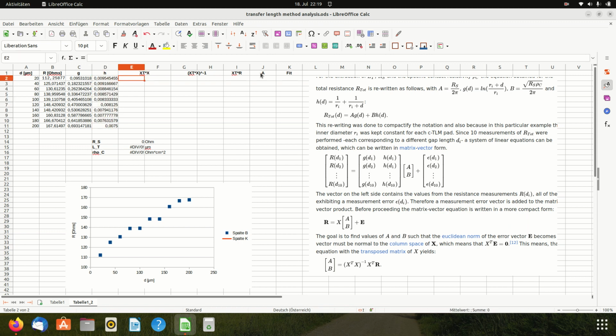So the next step is we have to calculate this matrix product here. So basically, the x matrix is given by these two columns here, and it's transposed as well. So let's first calculate this matrix here, and it should be a 2 by 2 matrix, because the transposed matrix of this matrix here is a 2 times 10 matrix, and a 2 times 10 matrix multiplied with a 10 times 2 matrix is a 2 by 2 matrix.